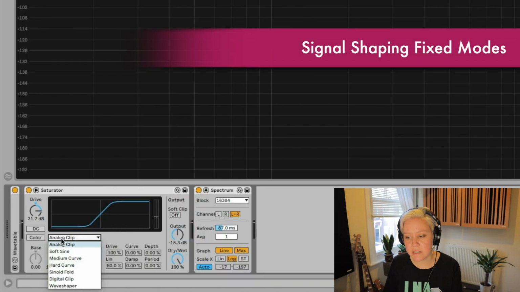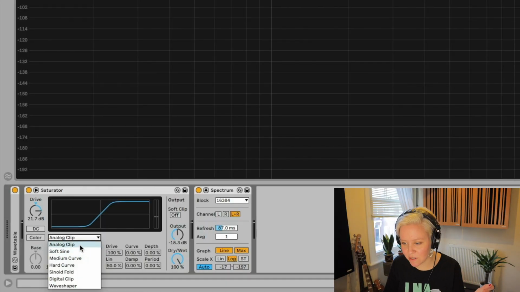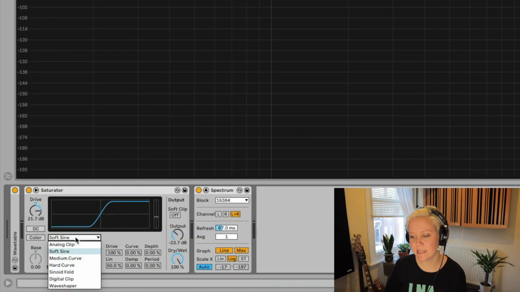Actually, Saturator gives us six different ways to shape it. We have Analog Clip, Soft Sine, Medium Curve, Hard Curve, Sinoid Fold, Digital Clip, and Waveshaper. Waveshaper is something else, so I will show that last. What these all do is color the sound and add clipping in different ways. Well, in a way, wave shaping in different ways.